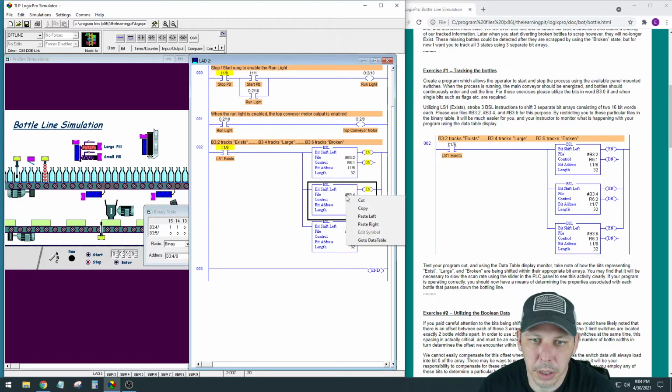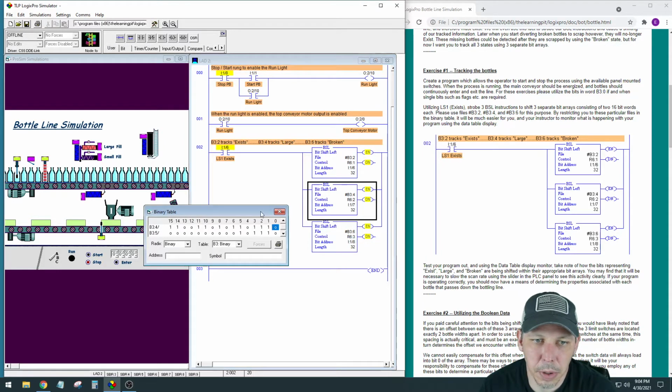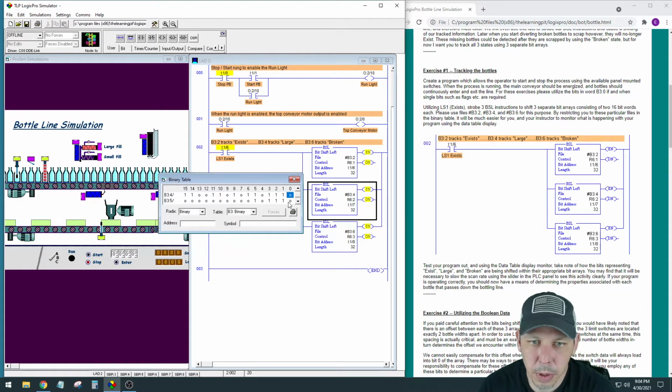You can also right click here and go to data table, and it'll pop up. Here's B34. So it's going to say right now it's a 0 at this location. I'm going to put it in B34 bit 0 right here.